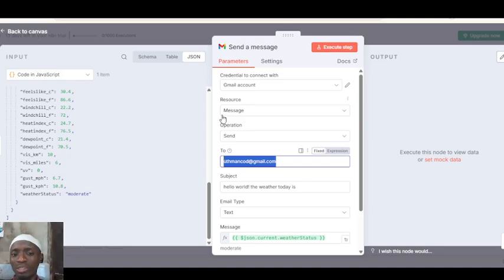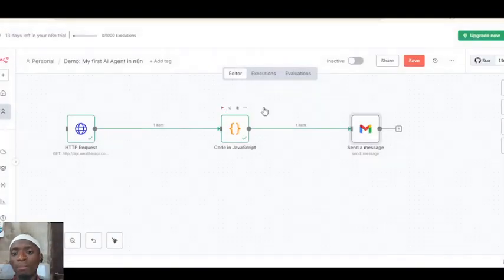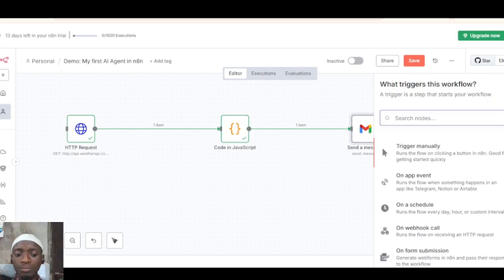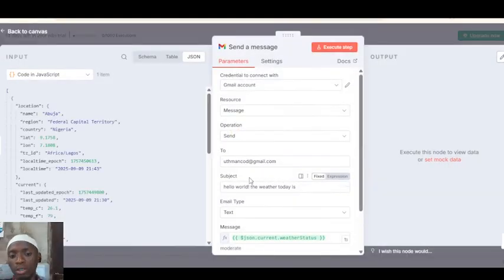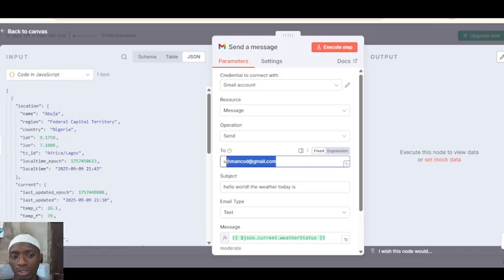You can also have a node connected to this mail node that will help you extract all your clients, maybe from Google Sheets or Google Docs, depending on how you get your users' information. We can connect that here and loop through them. But what I want to do is just put this information here.